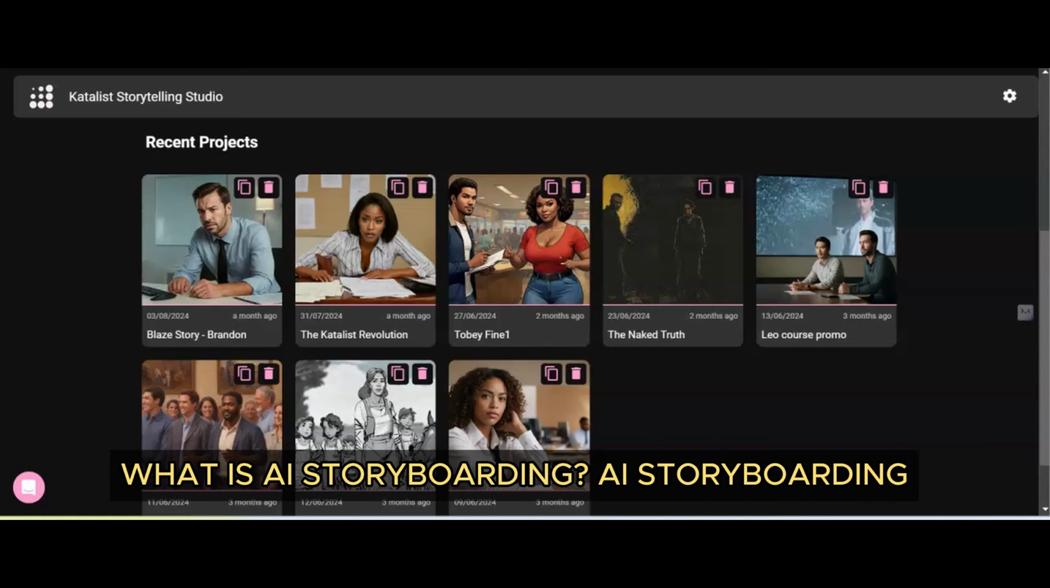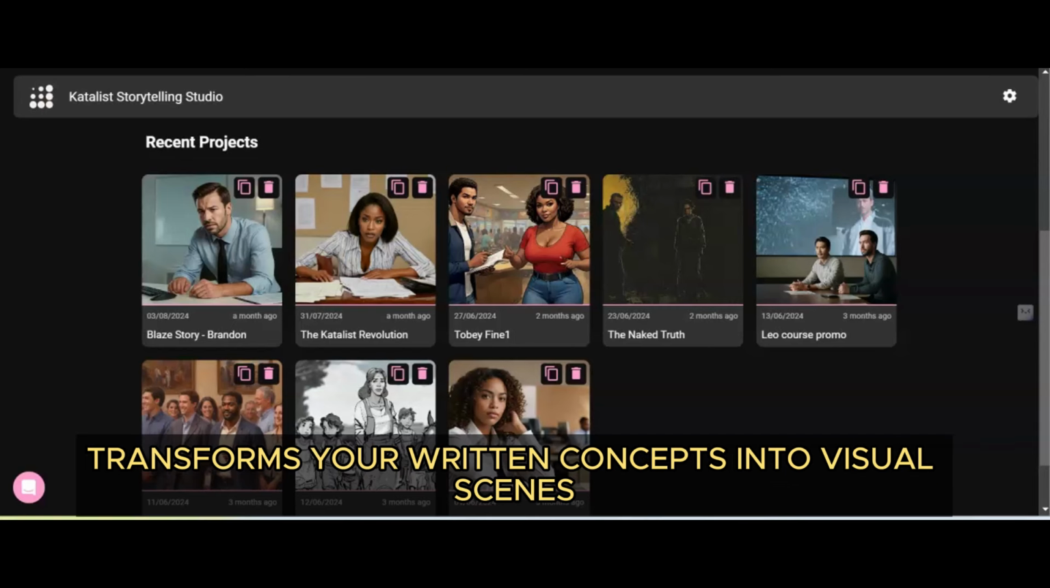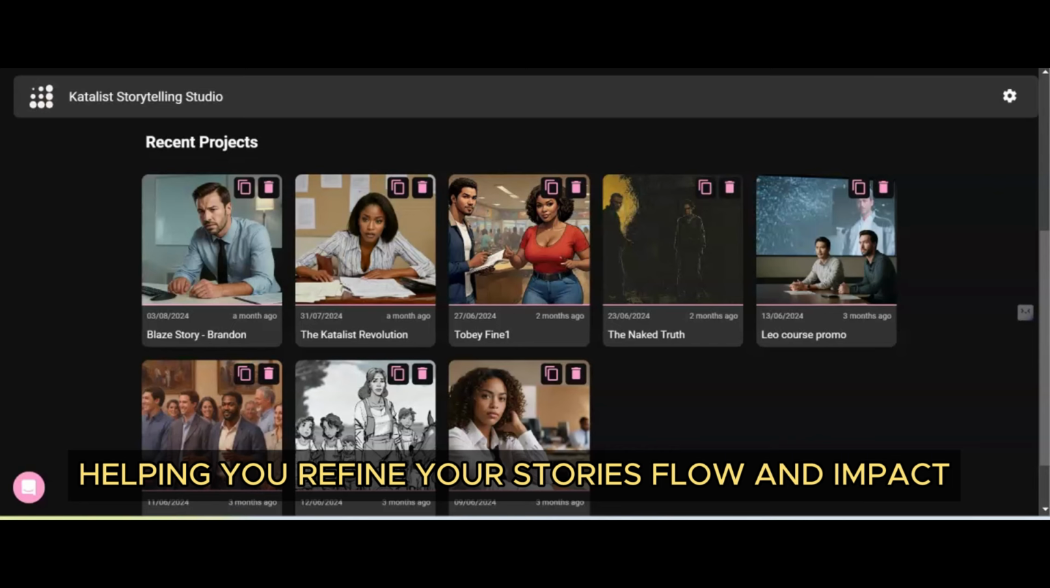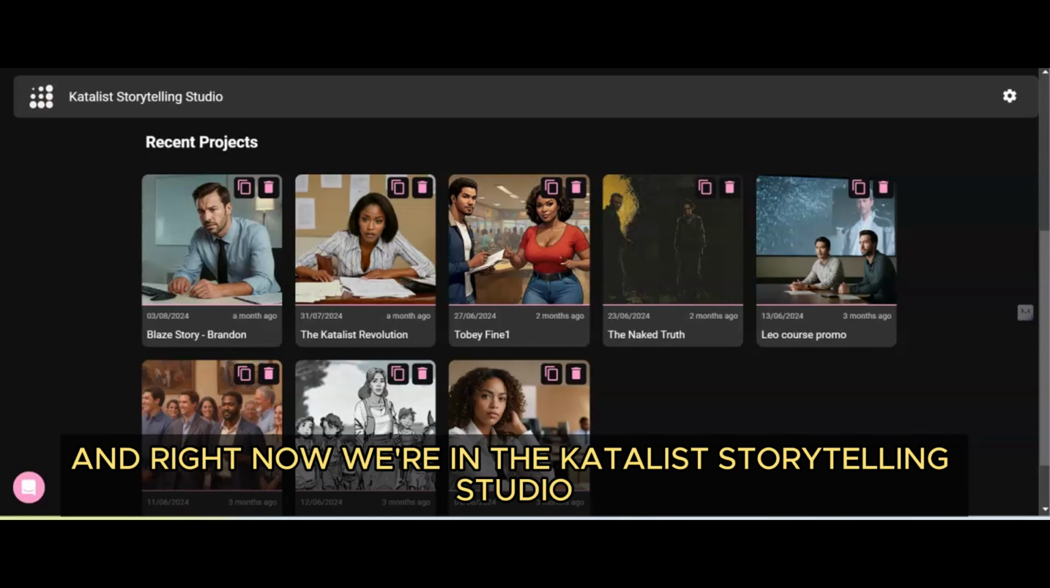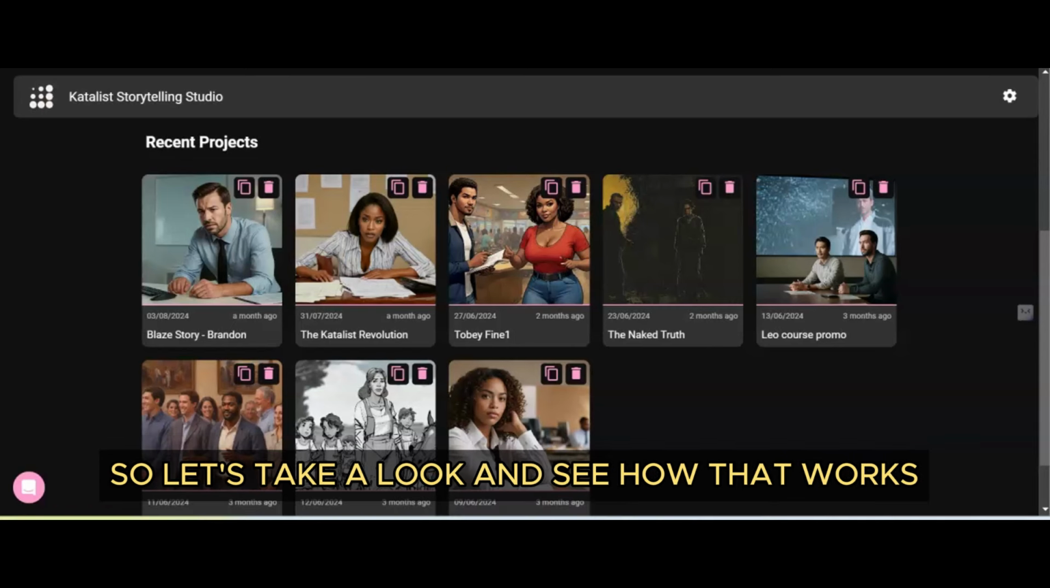What is AI storyboarding? AI storyboarding transforms your written concepts into visual scenes, helping you to refine your story's flow and impact. This can apply to either fiction or nonfiction. And right now we're in the Katalist Storytelling Studio. So let's take a look and see how that works.